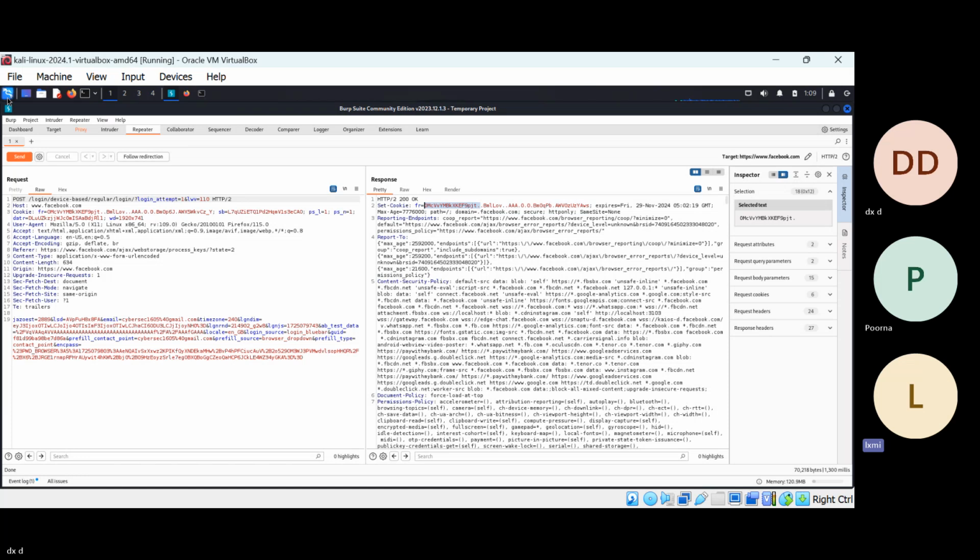Wireshark is there, Burp Suite is there, SET is there. All of these things are the basic things.